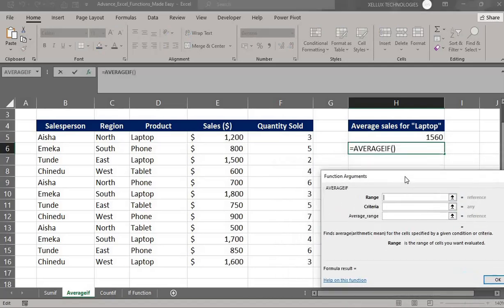Then I'll quickly do the range we want to locate. Our laptop is located here, but our phone rather is located here. Then I'll click on my criteria, hold my shift key, click on quote, and type the word phone there, because that's the criteria we're looking for.